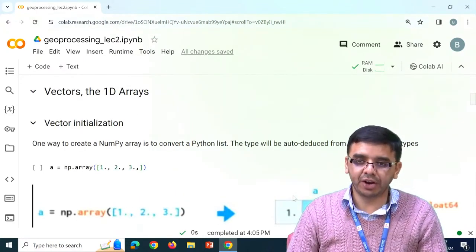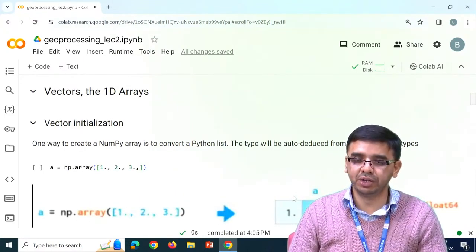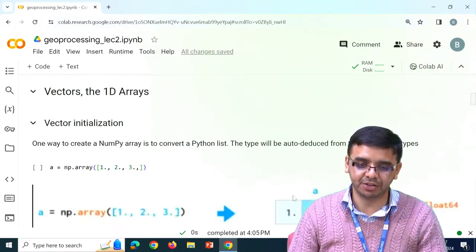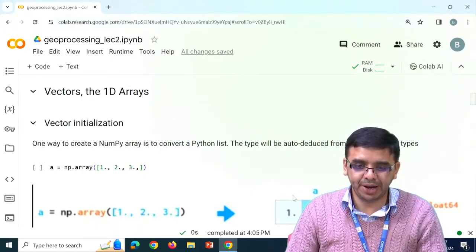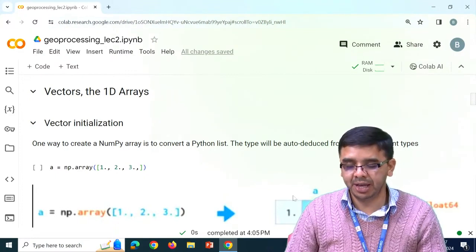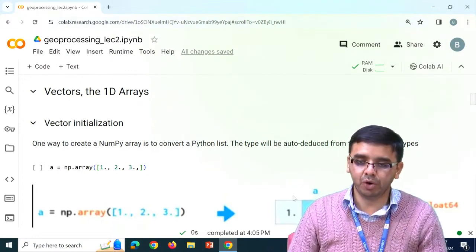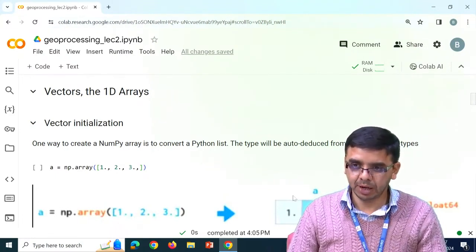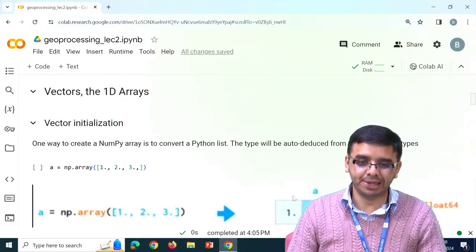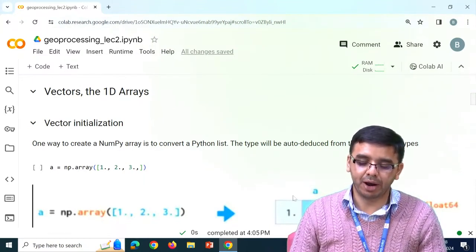So the first thing is a vector, or one dimensional array. These are the same thing: a vector and a one dimensional array. So let's see how we create a one dimensional array. A one dimensional array is very similar to a list. So what is the difference between a list and a NumPy array?